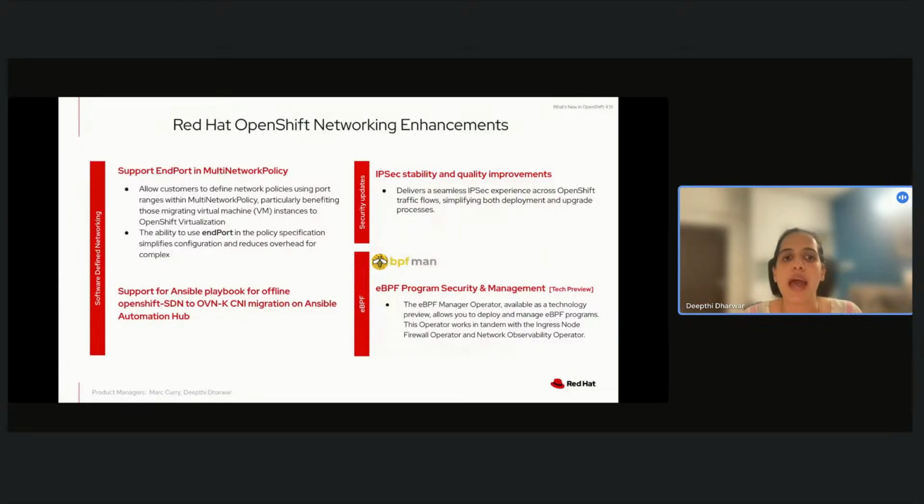Also continuing, we're happy to announce IPsec stability and quality improvements in this release. We basically are, in this particular release, looking to both simplify your deployment and upgrade process for IP security, especially for large-scale clusters. There was a substantial effort involved across multiple teams, and a huge shout-out to all of them, which helped us land this feature in this release.